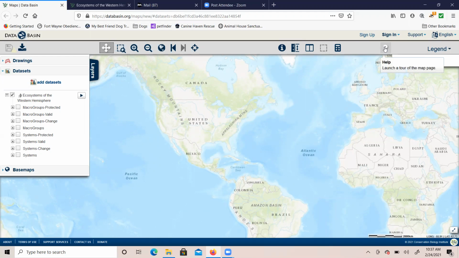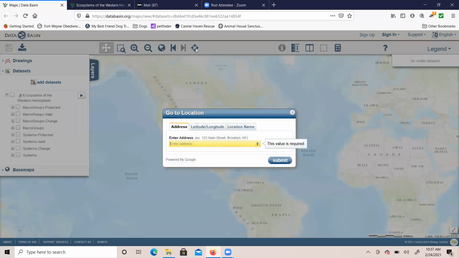Clicking on the question mark will open a short tour of the home page that describes the functions of the different buttons. To begin, make sure that the Ecosystems of the Western Hemisphere box under data sets is not checked. Keep that blank for the moment because site navigation seems to function better without it being checked. Then select the Locate button from the top toolbar.